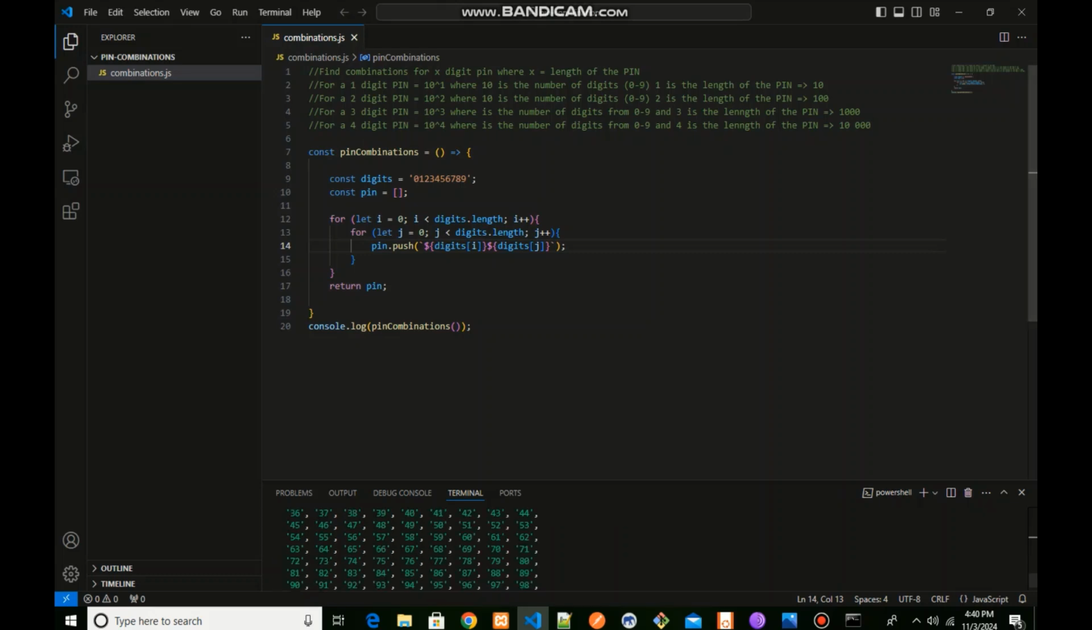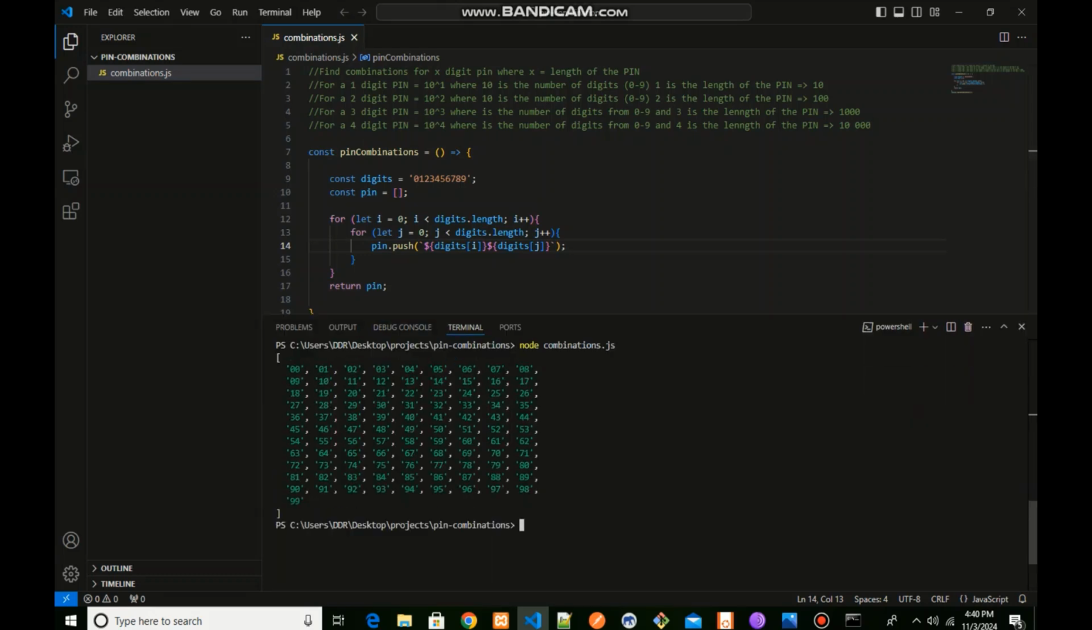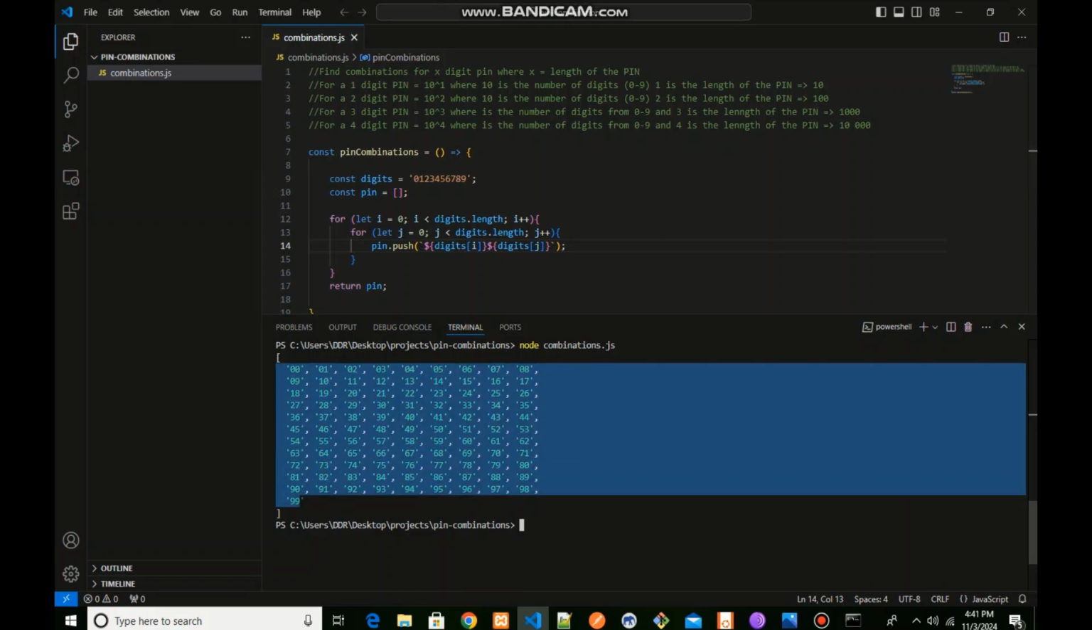You see now we have 100 combinations. Okay, 0, 1, 2, because this is combination number 1 up to combination number 1, 2, 3, 4, 5, 6. So it is 100 combinations for 2-digit pin. 3-digit pin, the same thing we can do.